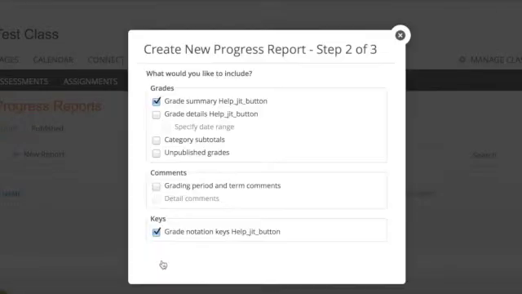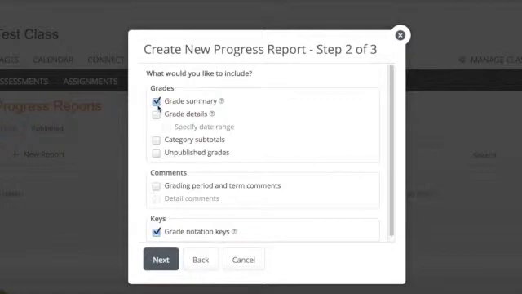So let's just go full report for now. Click next. And you have a summary, you can do grade details. You can also specify a date range. This is where you can, for example, slice out a snapshot. Although it does not give you a summary of the snapshot, it will provide a report of all the individual grades within a snapshot. Okay, so you have that option as well.